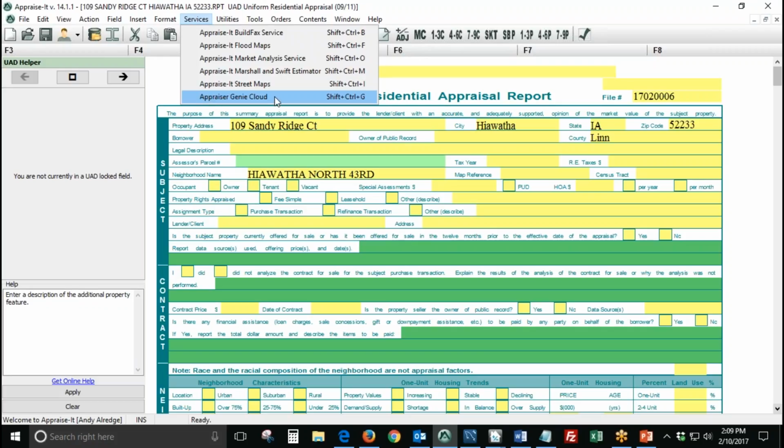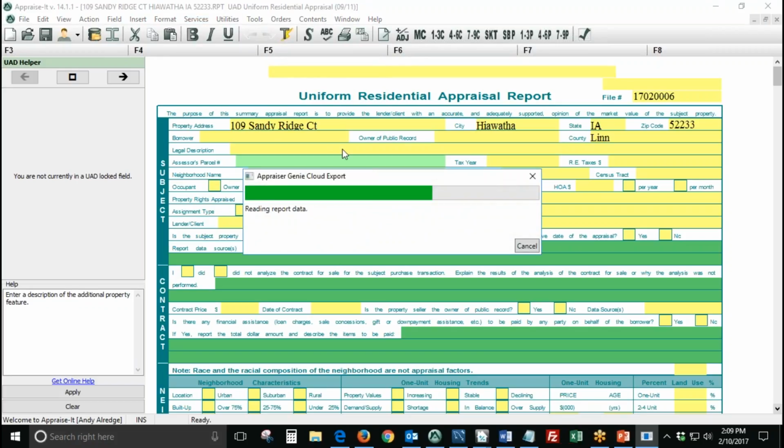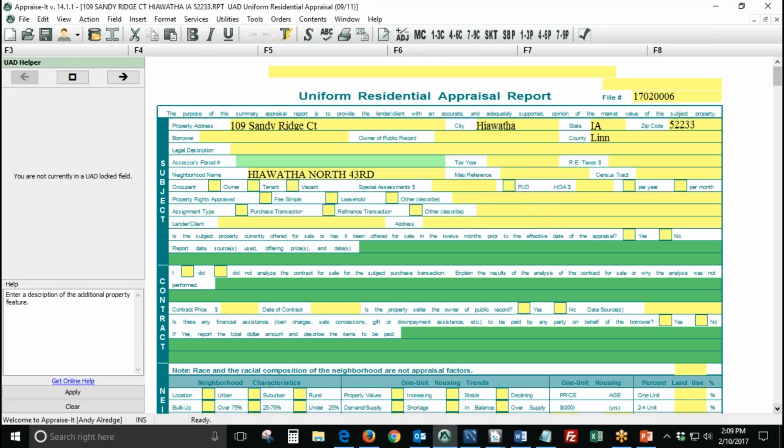So first thing we're going to do is just click on Appraiser Genie Cloud. You'll have the export. What this means to you is we're just transferring the information you see in your report to our software.